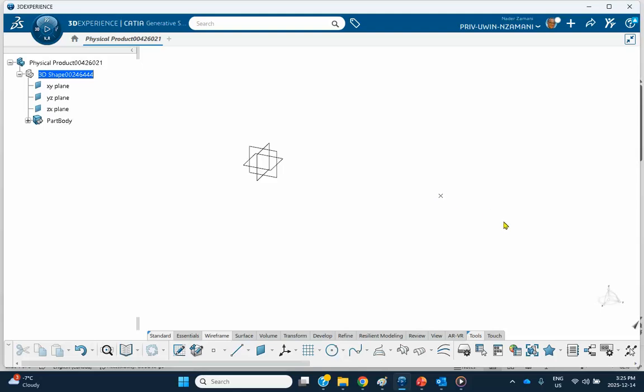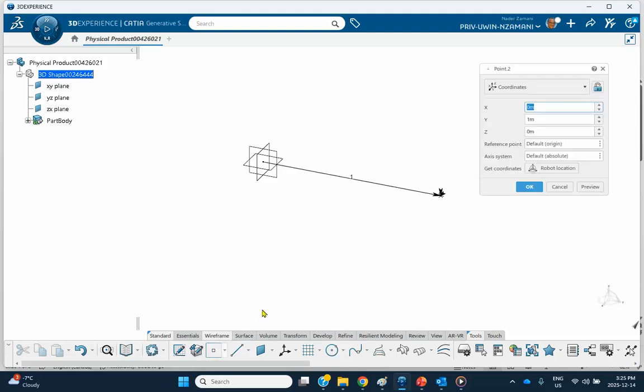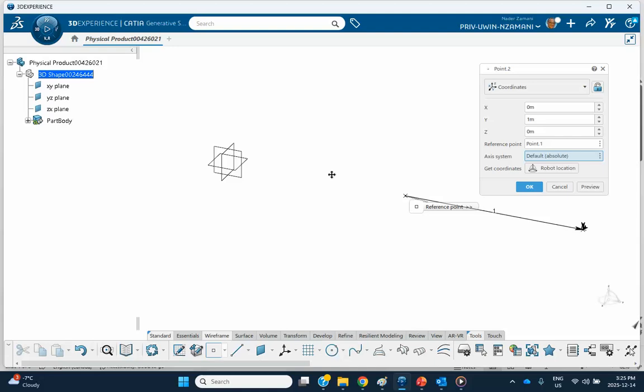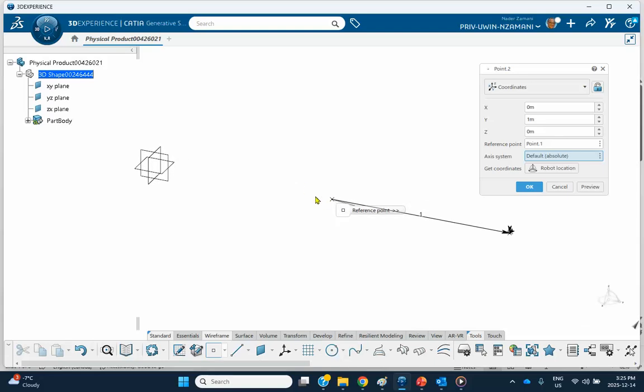You might say, okay, what now? Let me create another point. I'm going to create another one. So suppose for reference point, I select this point. What happens immediately is it assumes that the coordinate system that we're discussing is in the absolute direction, but the origin of it is right there.